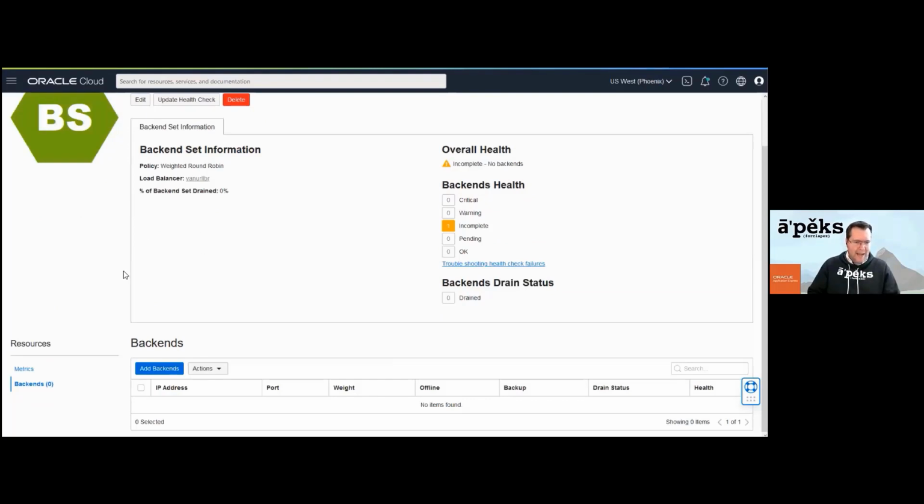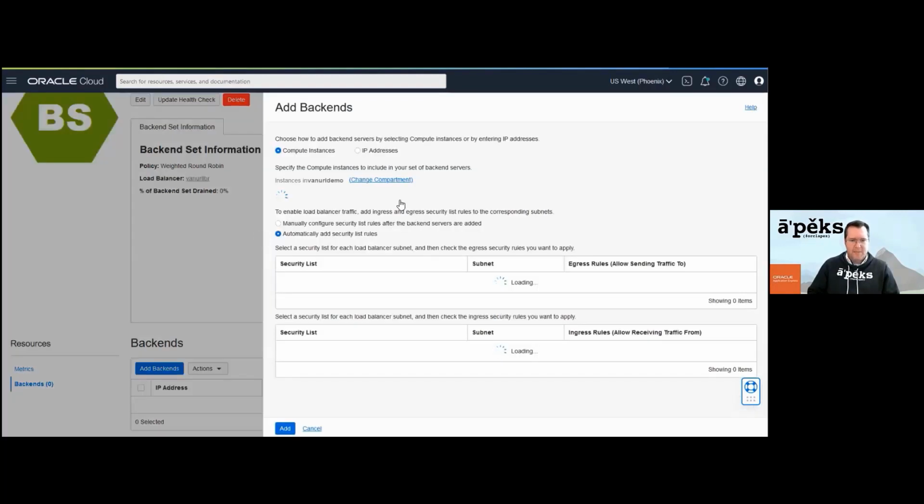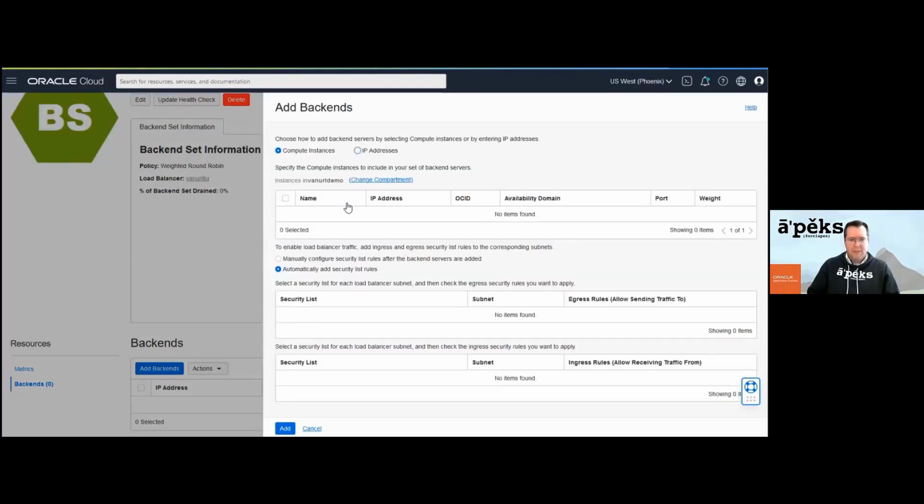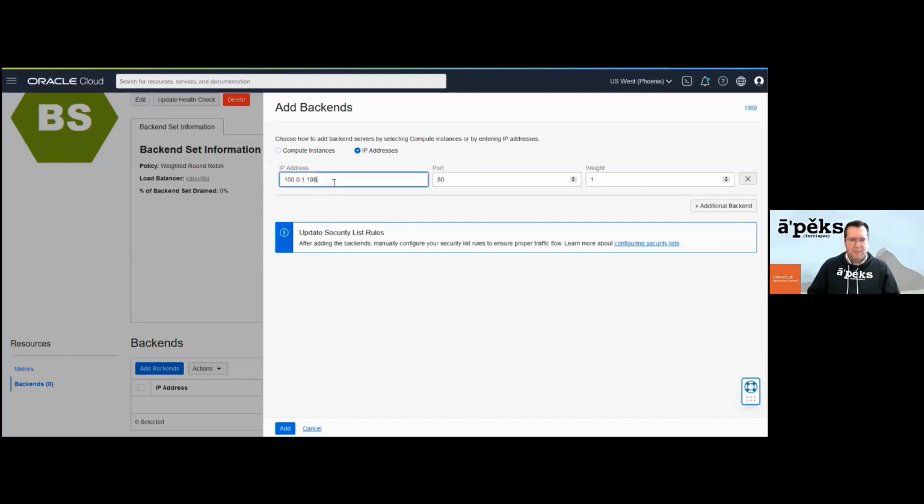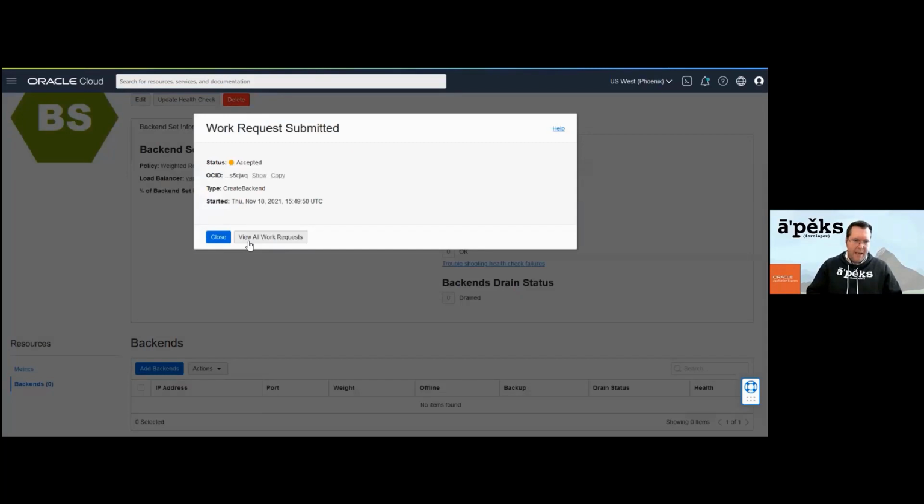All right, so now I've done some basic configuration on the backend set, and I want to drill in and actually add a backend server to the set. I'll drill in here, click Add Backends, and select IP address. This is the private IP address of my autonomous database. Remember, I put that on the clipboard. I'm going to specify that private IP address. I want to use port 443. And now I'll click Add. So now I'm adding my backend autonomous database to that backend set. So I'm giving my load balancer its backend.